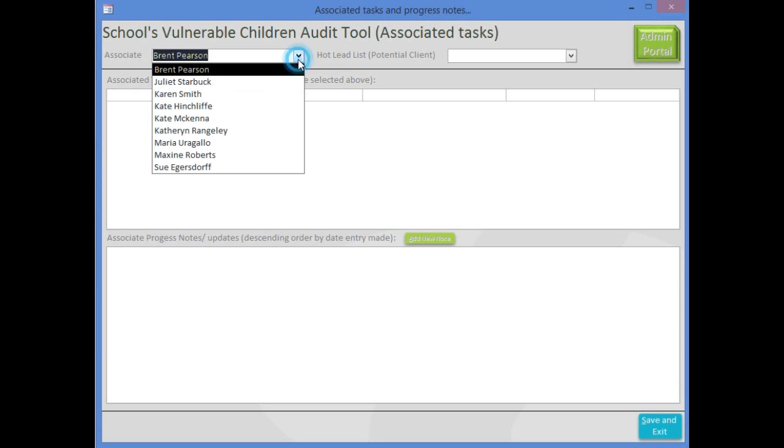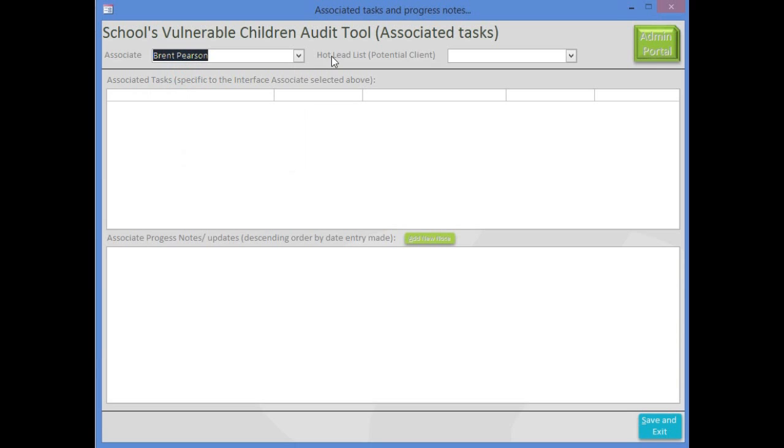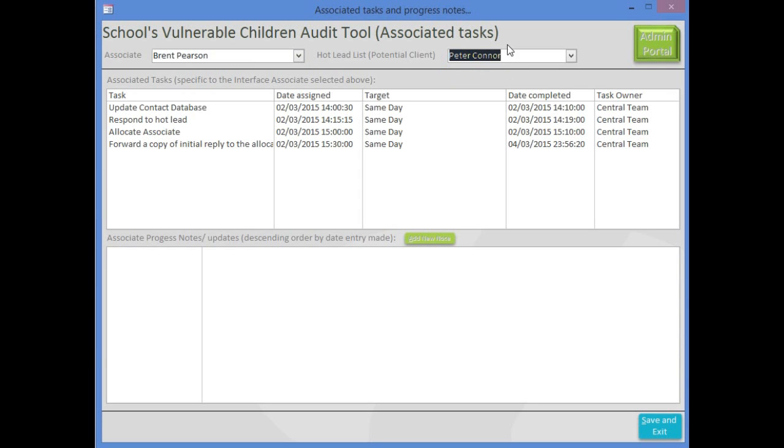We've got the list of associates on the left. Okay, we'll use me as an example. Clicking on myself, and then on the right we've got a hot lead list, or these are the potential clients, and these potential clients will be particular to the person who's been selected here. So if we as the central team have allocated a potential client to you, then it'll only appear on your list if you select your name. Okay, so we'll use Peter Connor.